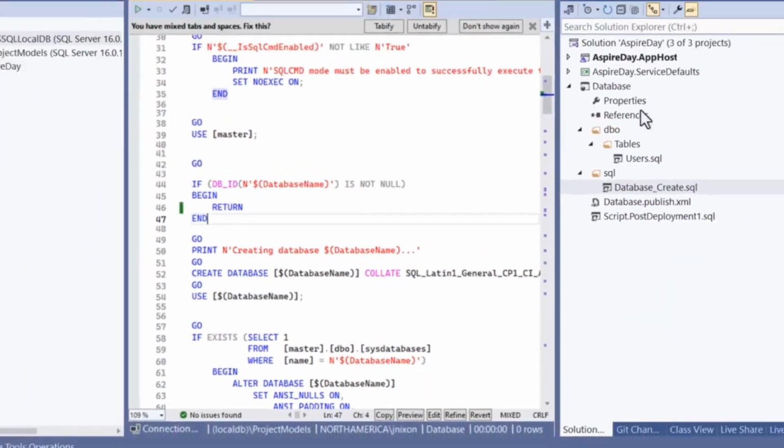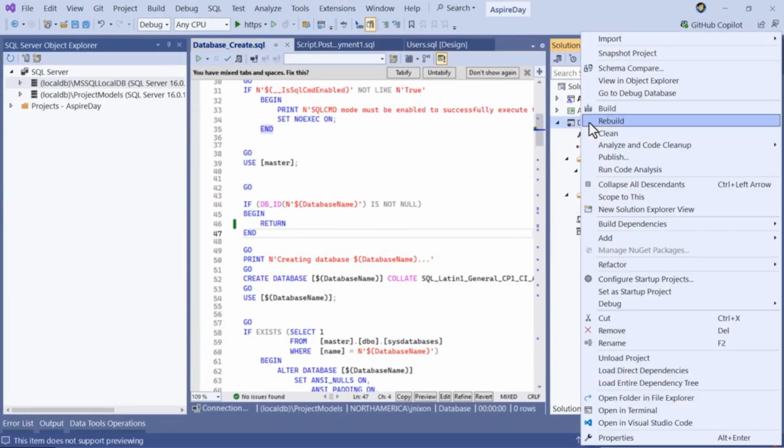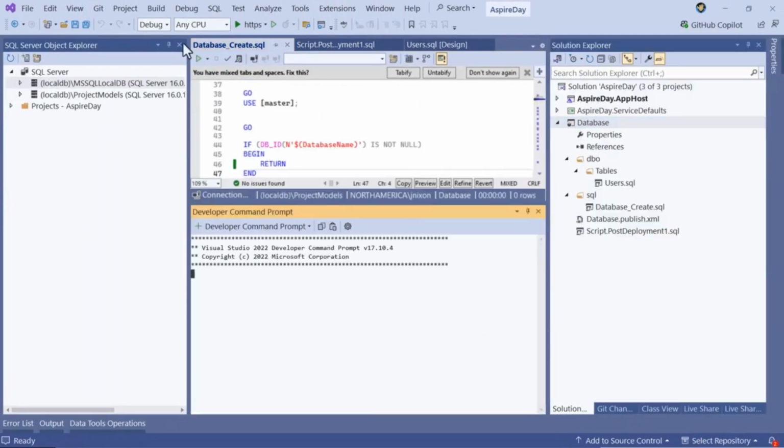Great. Let me do one quick thing. I'll right click the database and I'll say, let's open in terminal.